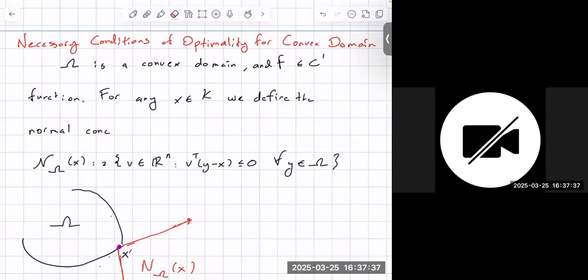Okay, so let's say I've got a convex shape, and I don't want to use the equations. I don't have them. Can I still talk about normals and necessary conditions? Okay, so this is my convex domain. Now you take a point on that convex domain. We define this thing called the normal cone.